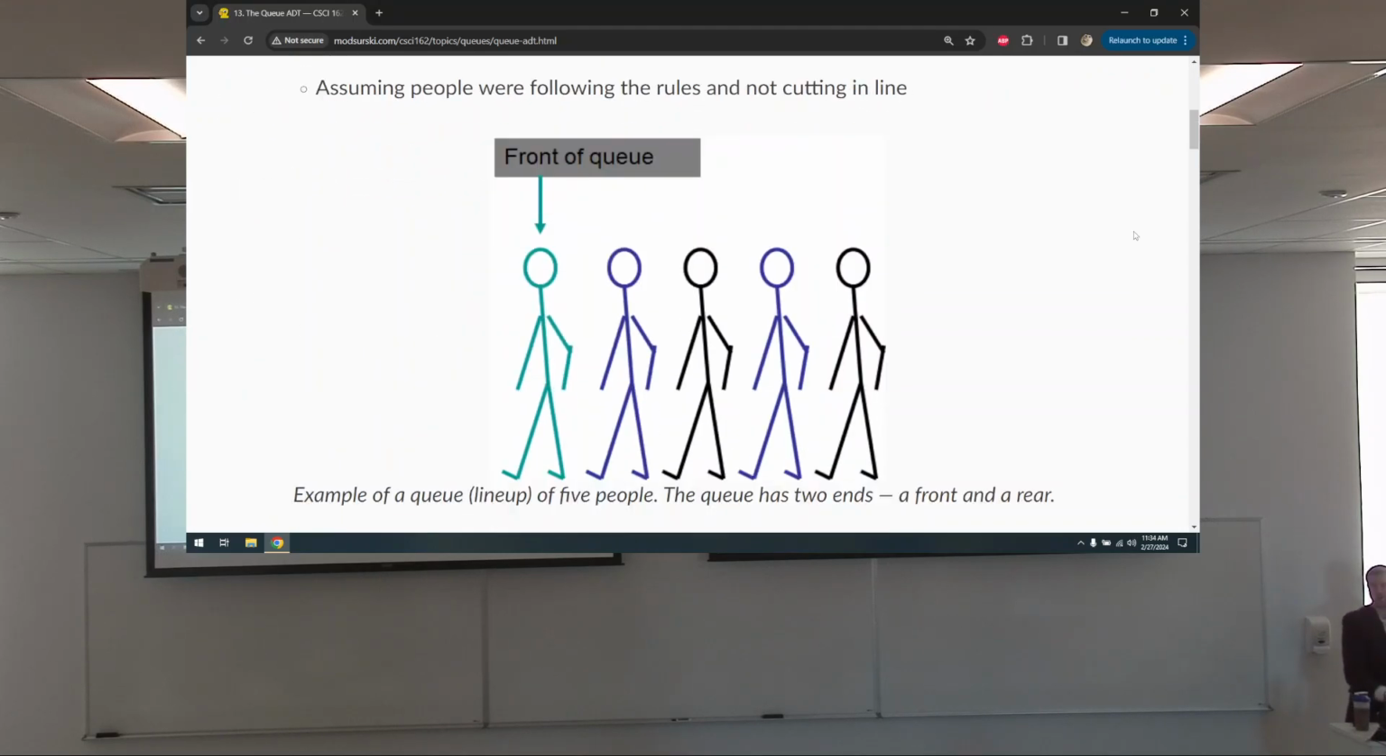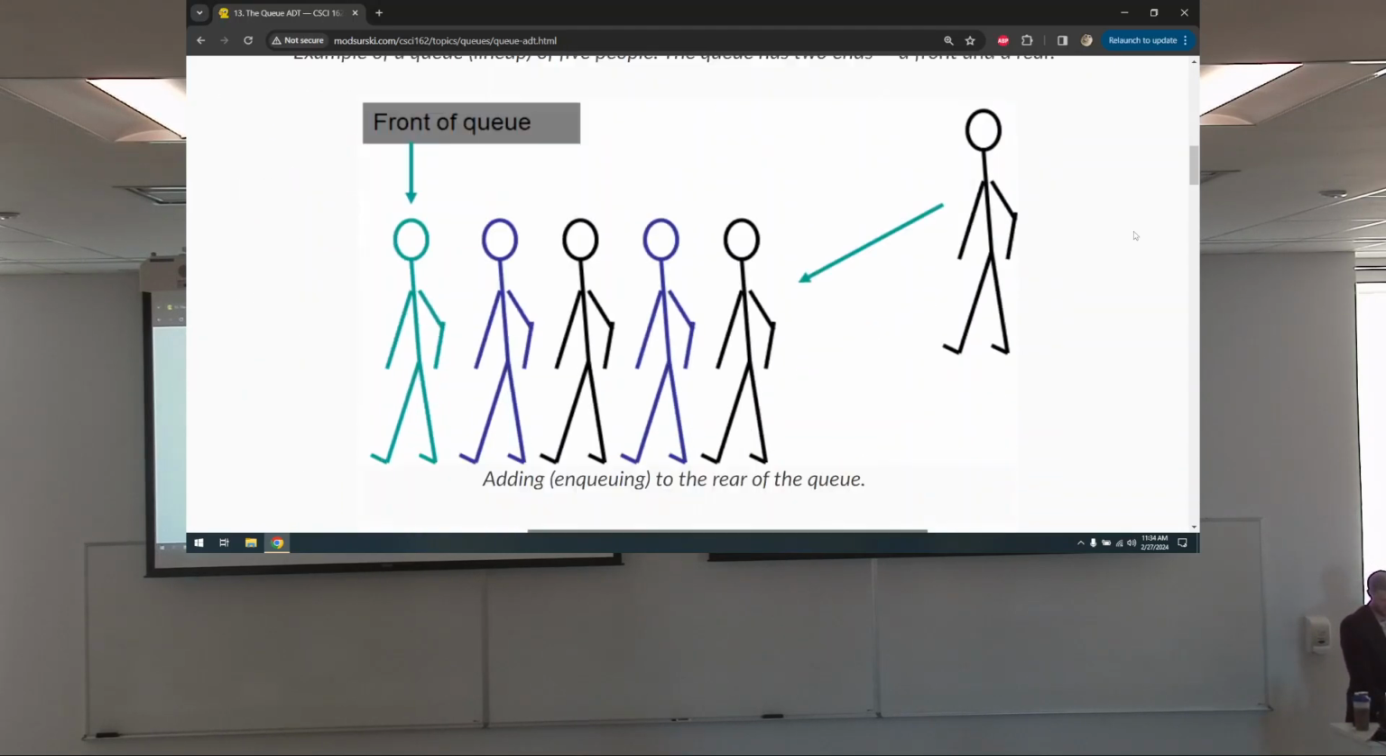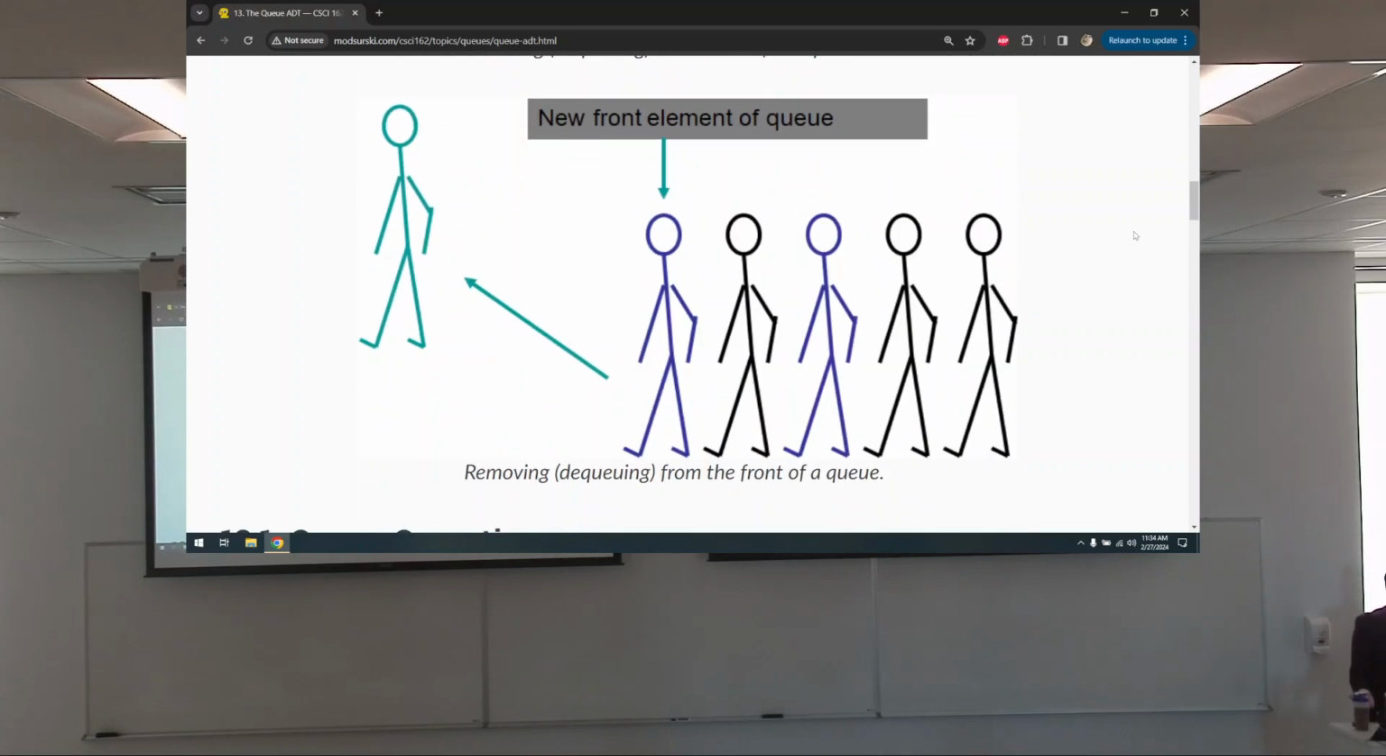So, there we go. A bunch of people standing in a line. Great. Someone new shows up. They go to the back of the line. I realize how silly this is, showing you this, but yes. And then the person at the front, they're the next served, right?